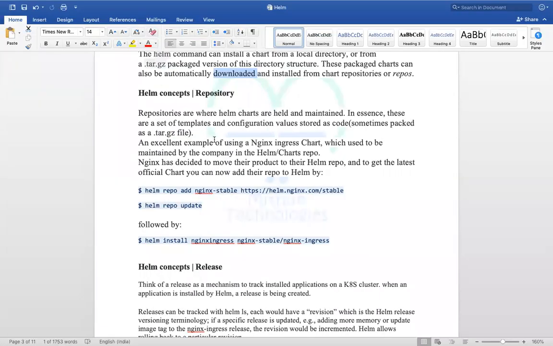Repository is nothing but where we are going to maintain the Helm charts centrally. Helm repositories are basically where the Helm charts are held or maintained. So basically, these are nothing but a set of templates and values stored as code. Whatever application you want to deploy, you can create a Helm chart and maintain that Helm chart in the repository.